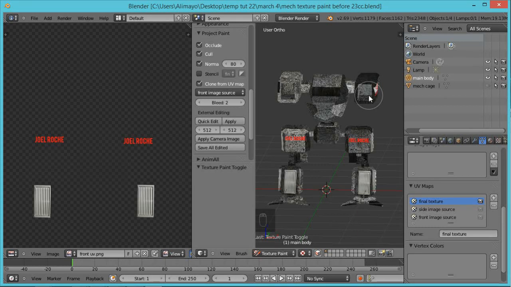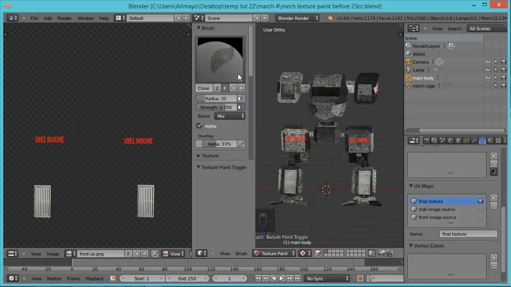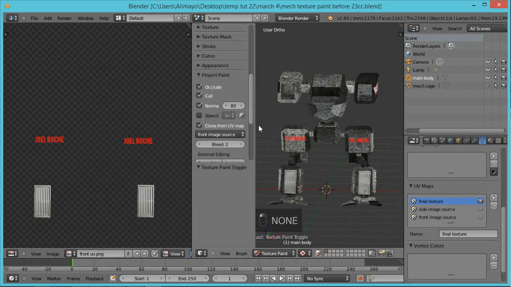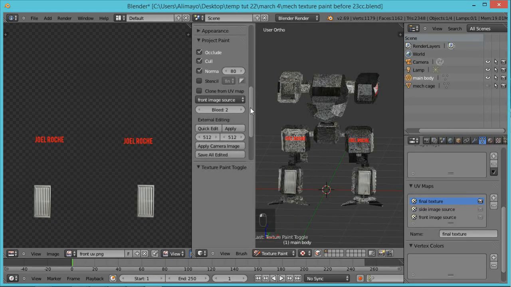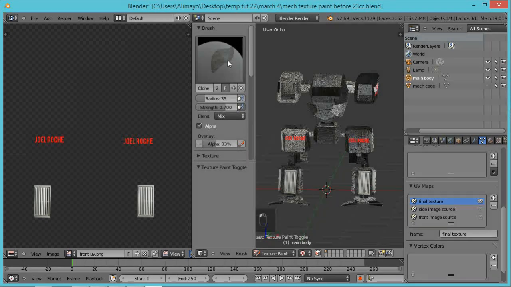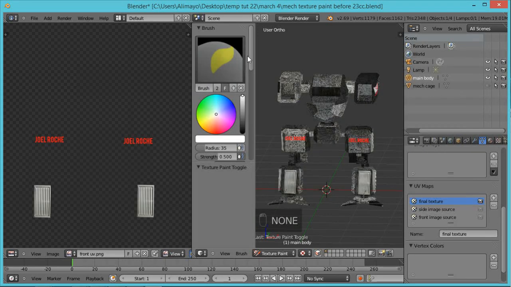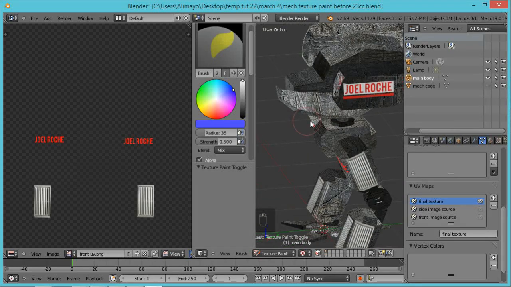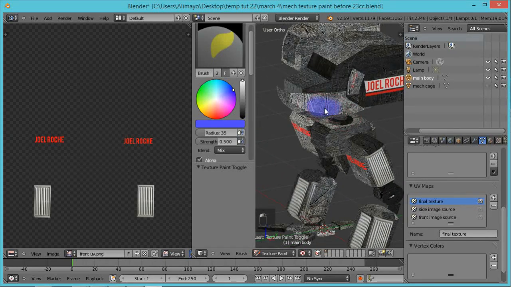Okay, now we're going to add some coloring. So we're going to go back up to the top. Actually, before this, first we're going to uncheck right here. I'm going to go back up to the top of the clone. We're going to change this to the fill brush, and now we can pick a color. And now we can just paint.